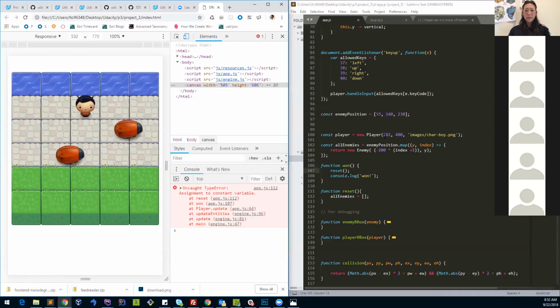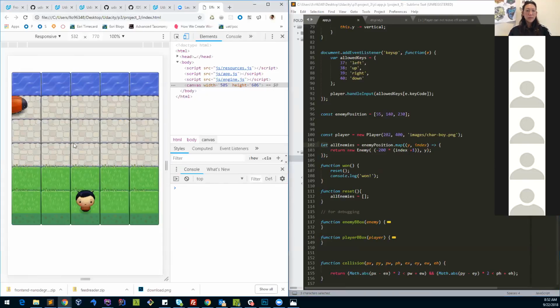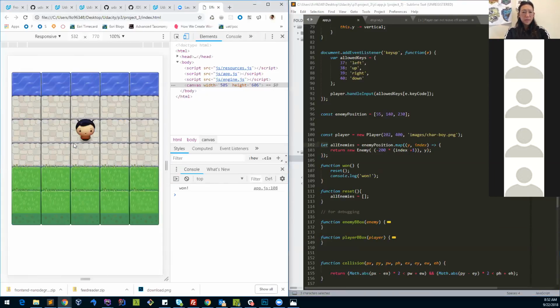Assignment to constant variable, of course. Where is it? Right here. I was trying to change a constant. That's a no-no. We don't do that. Okay, so I made it let. Perfect. Okay, so let's try that again.